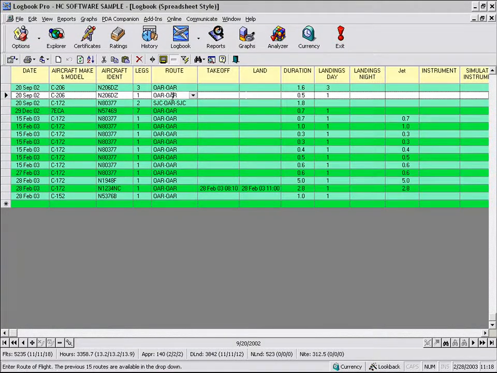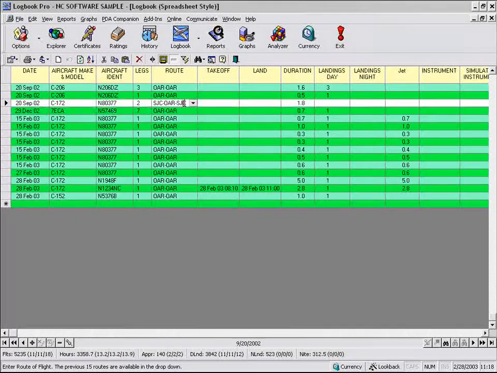You have cut, copy, and paste functionality for a particular cell. So if you have a particular route, you don't want to retype this again, and it's not available in the drop-down for whatever reason, you can actually copy it, come down to your next cell, and then paste it into that cell. We can delete one row.